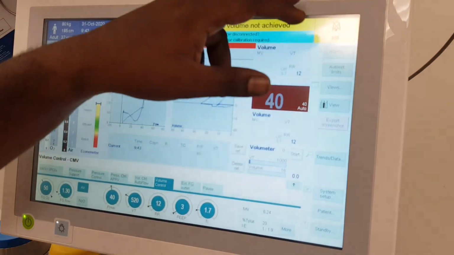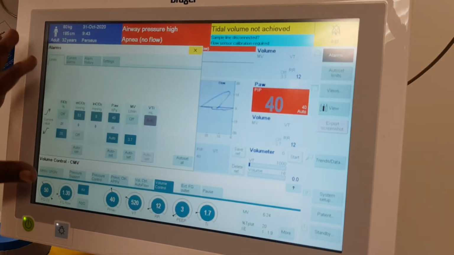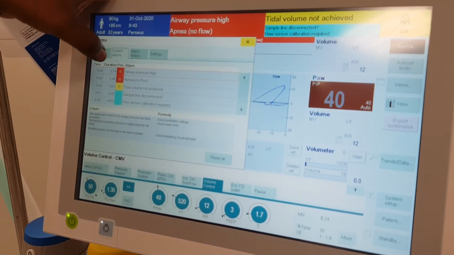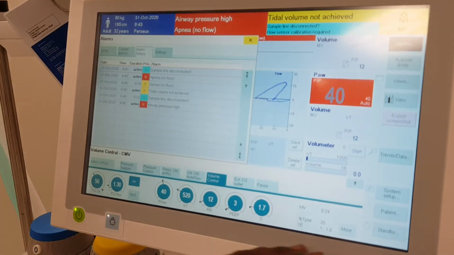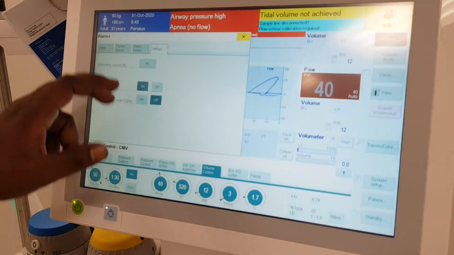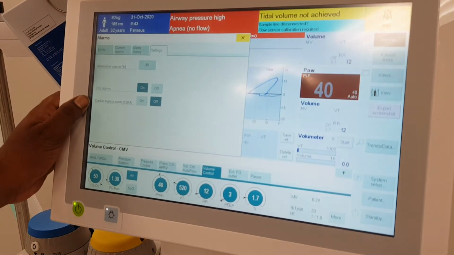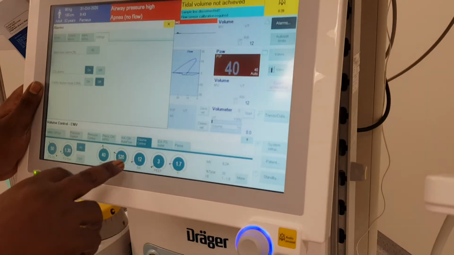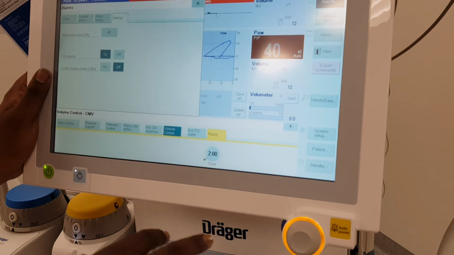And alarms, you can control the alarms: alarm history, current alarms, all these. The alarm history we can see this. And alarm settings, CO2 alarms, cardiac bypass. Cardiac bypass mode. In this, there will be a cardiac bypass mode separately.